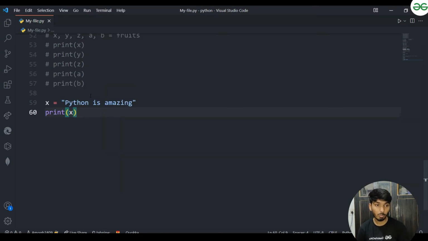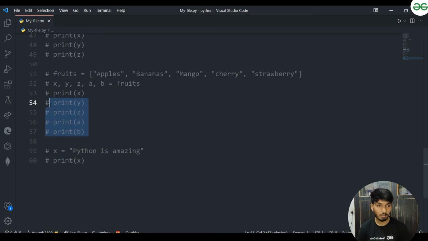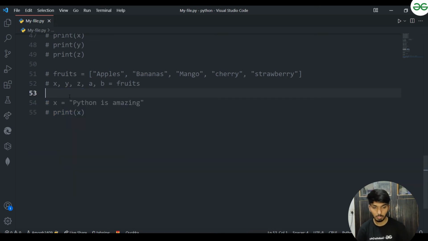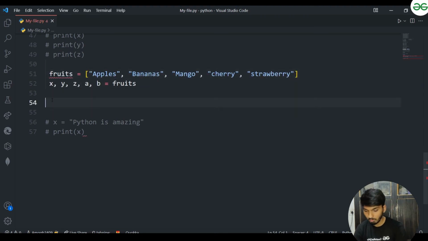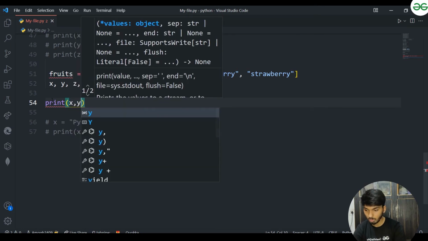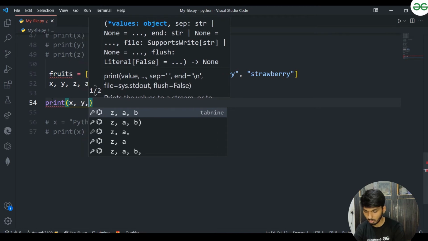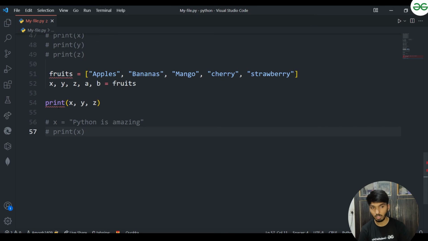Now, if we want to print multiple variables, as we were dealing with all these, instead of writing the same code again and again, we can do one more thing. We will write print, and inside print whatever I have to print. Suppose I want x, y, and z. I want only these three variables to be printed.